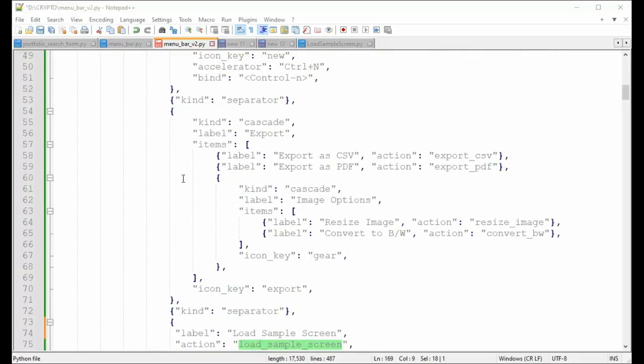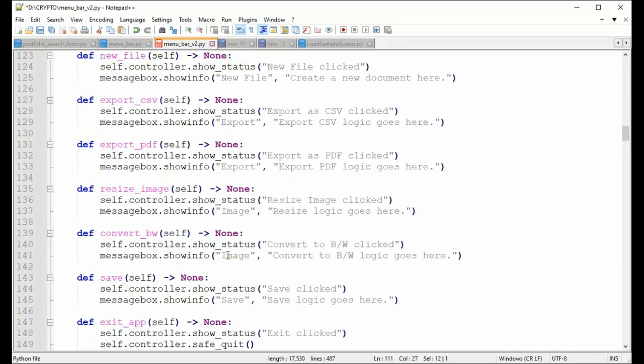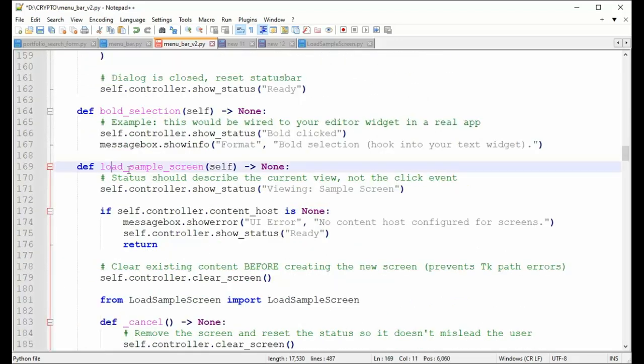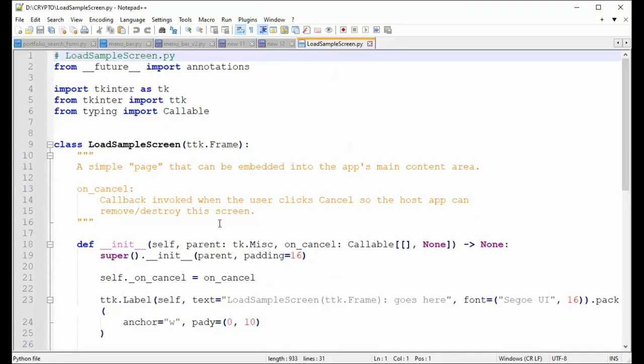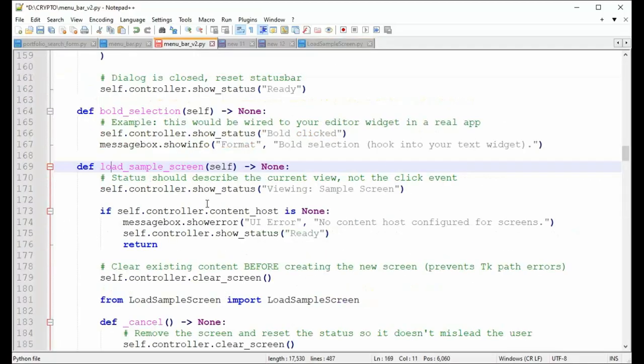Now let's go down to the class called menu actions. Menu actions is where we put our menu click handlers. I've already kind of started it for us, but look here, we have a function called load sample screen. Now I have another class object called load sample screen, and this is what I want to call. I want to put this up on the screen and then let the user see whatever I built in this class.